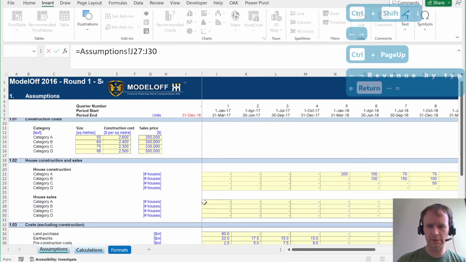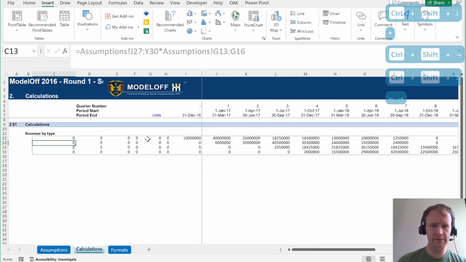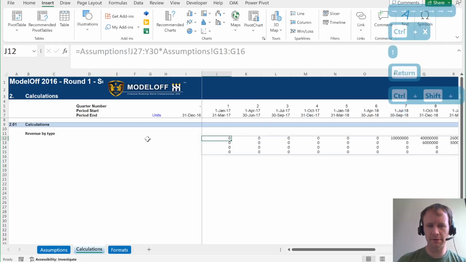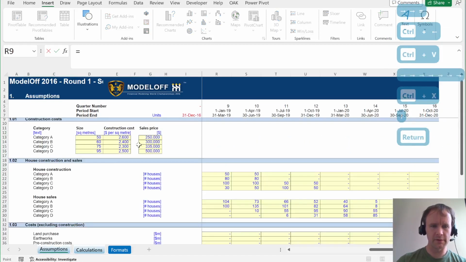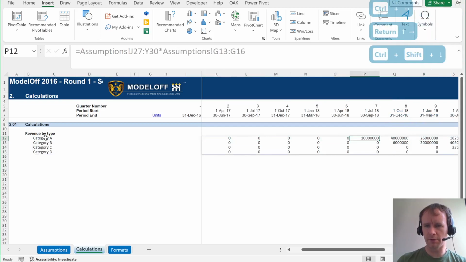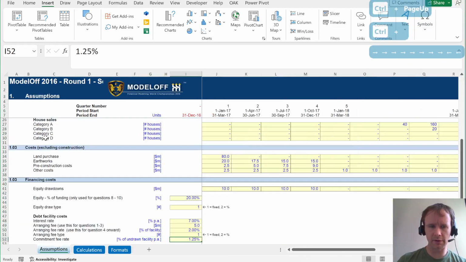So these are the sales, and we multiply that by the sale price. That's it, super simple. Oops, sorry, didn't mean to put that there. I meant to put that there and put the types here. Here's my 4 categories. So we do our first sale in quarter ending 30th September 2018.